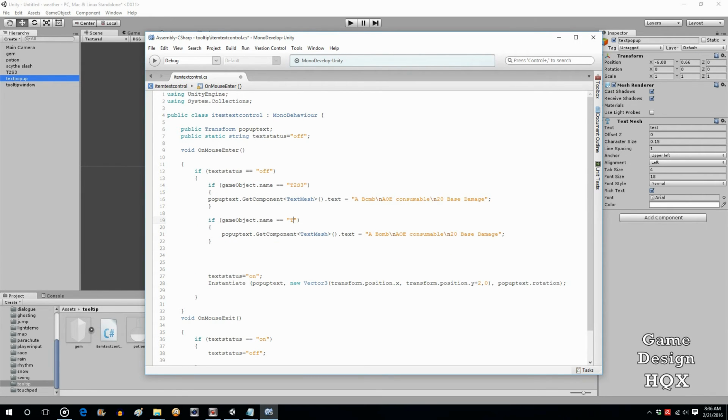And the other one is scythe, and this is going to be different. I'm going to say scythe, equipable weapon.